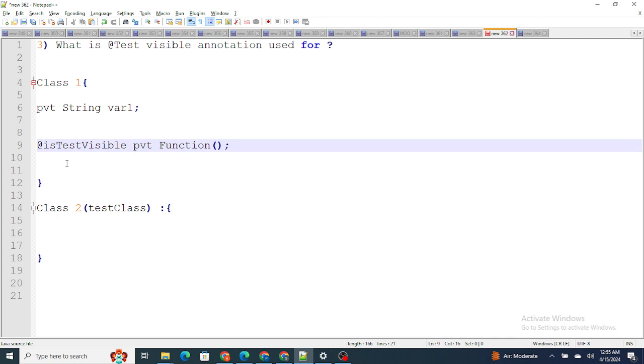What this is going to do is make these private functions and private variables visible to our test classes. So with the help of this, you can actually run the test classes for this particular function, even though it is private and belongs to some other class.